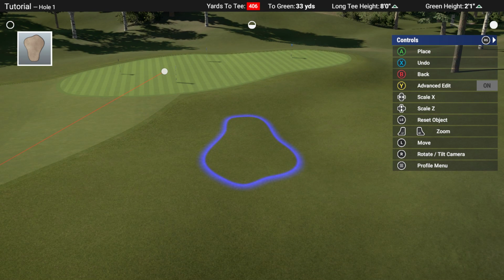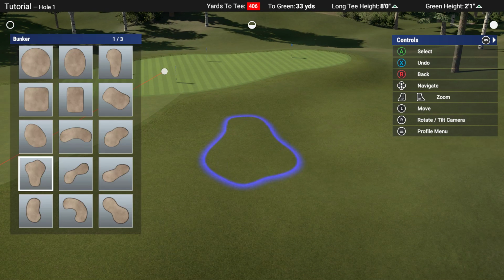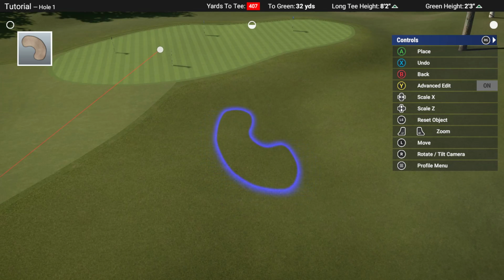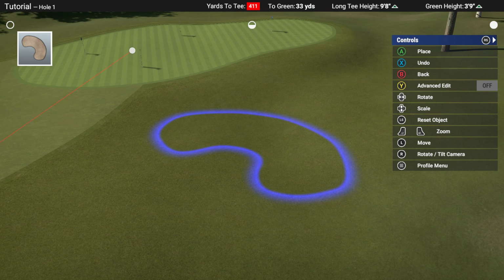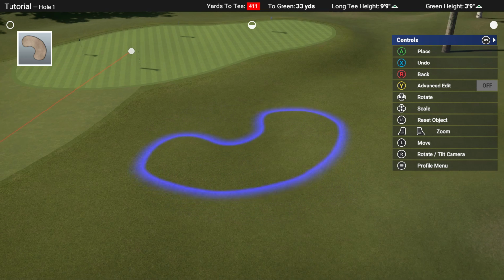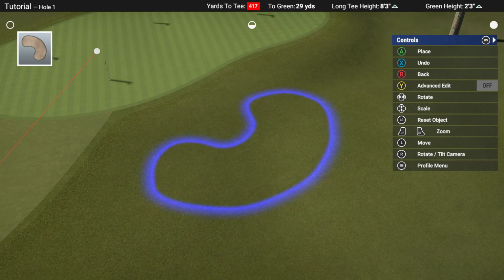So that's how you lay shapes down. But what I want to primarily talk about is the depth of a bunker. So I'm just going to lay down something really basic to start. So let's just use, I keep having Advanced Edit on. There we go. Let's just start with this basic U-shaped bunker like this.